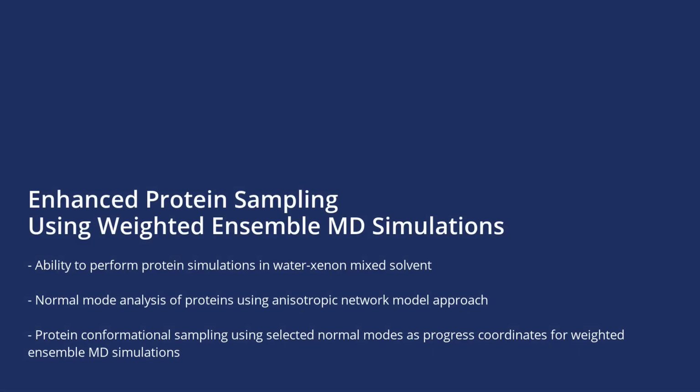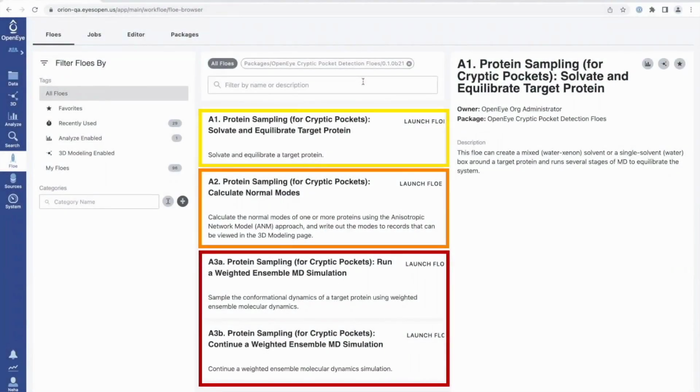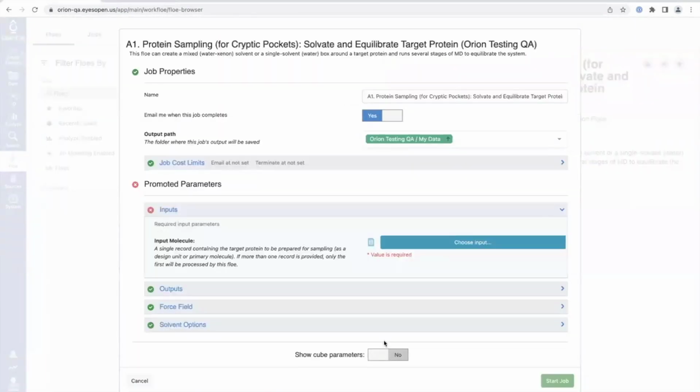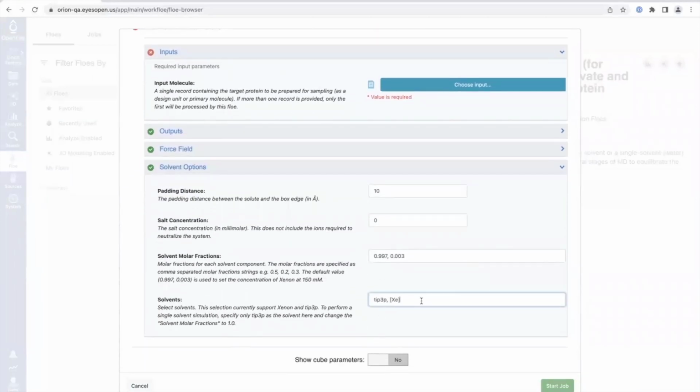In this release, we've introduced several protein sampling flows that begin with the solvation and equilibration of a protein system. First, the A1 solvate and equilibrate target protein flow allows for use of water-xenon mixed solvent or a single solvent for solvation.